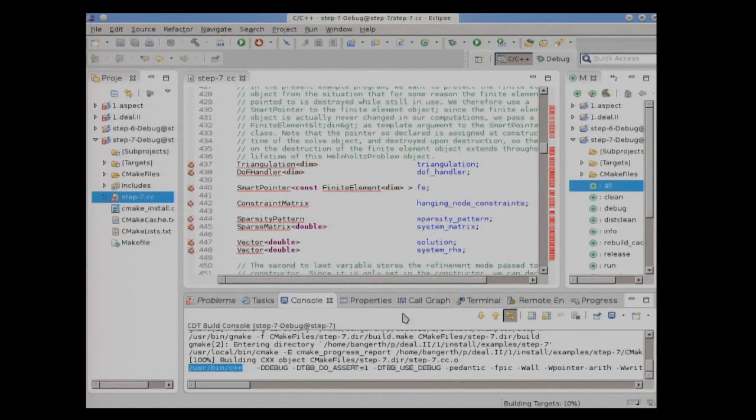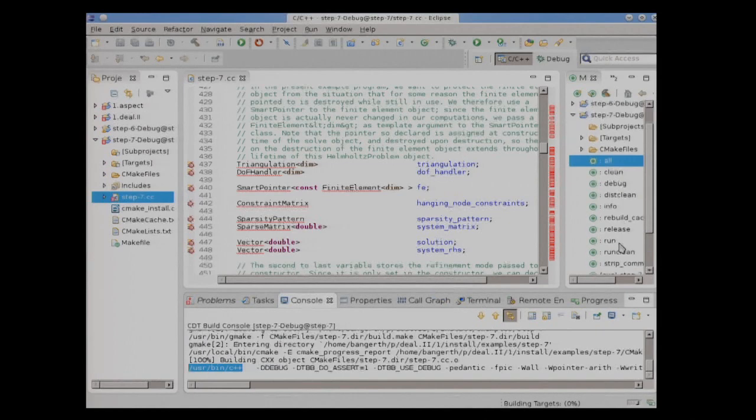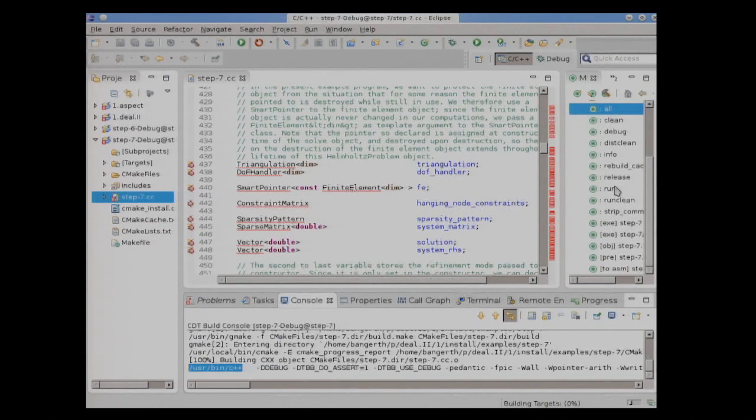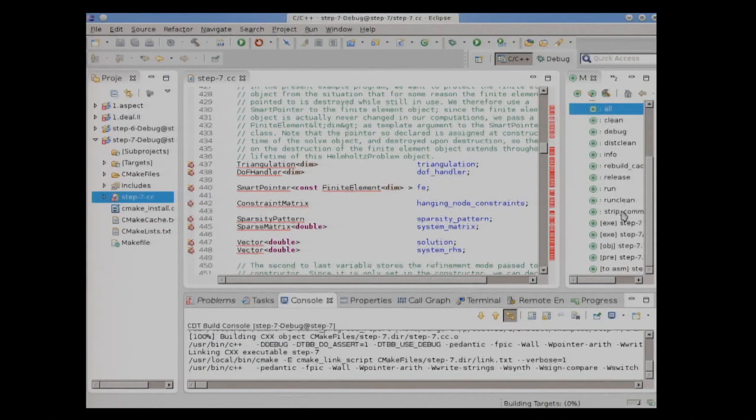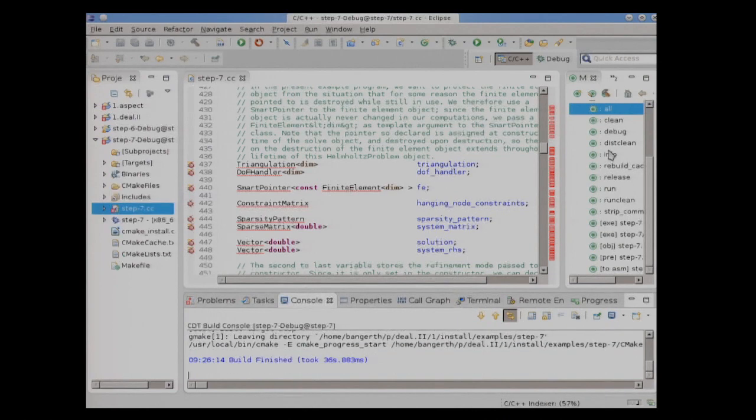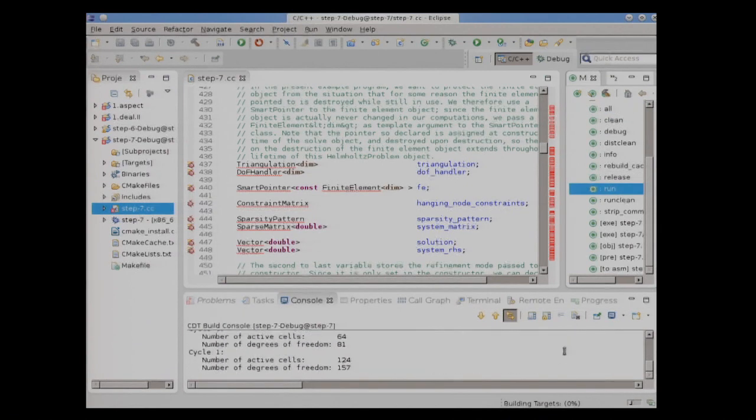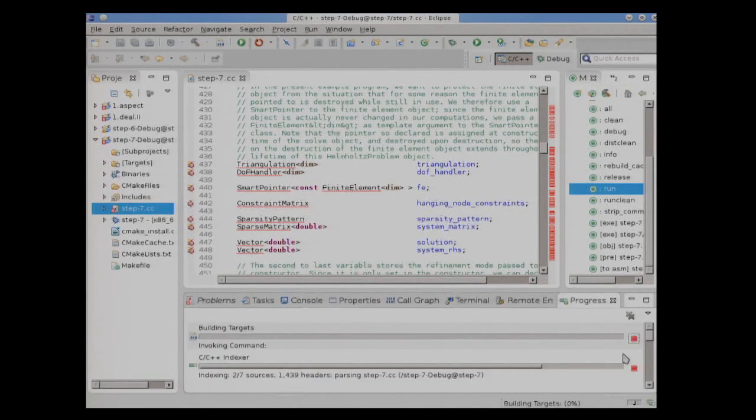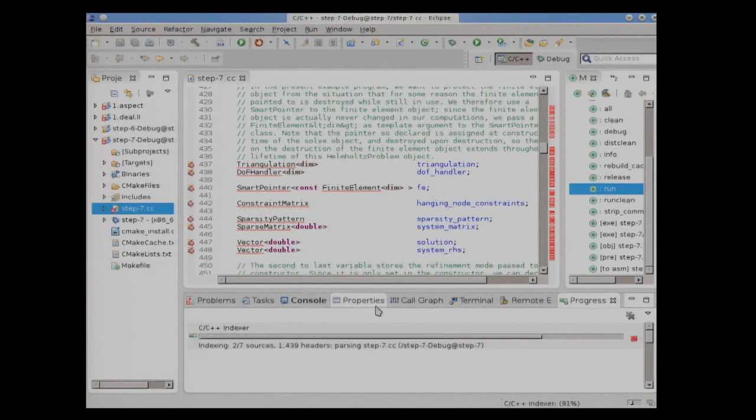And I can also call clean or distclean or all of these other targets here. In particular, I could run strip comments, okay, here. So you see that all of these makefile targets that before I had to set up by hand, they're now all there, okay? So I can say make run, for example, and it's going to execute the program, okay? So yeah, it does something. I don't need to wait here. Let me stop this.